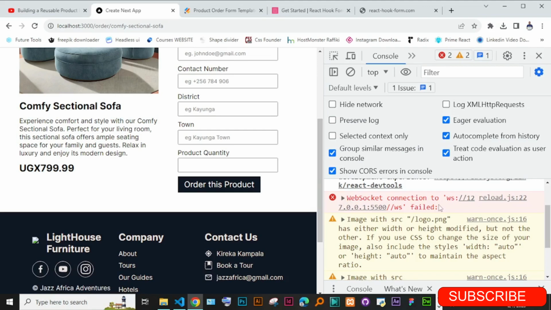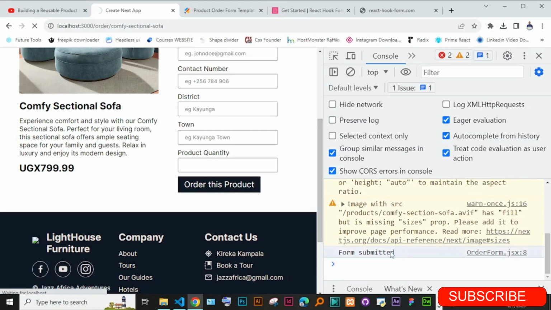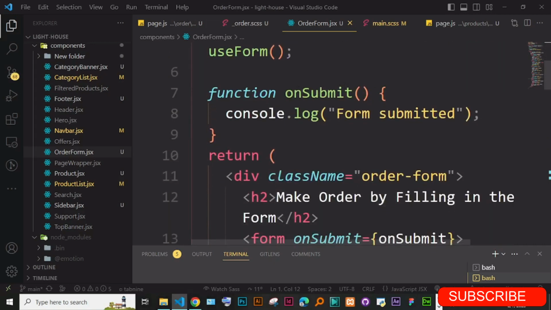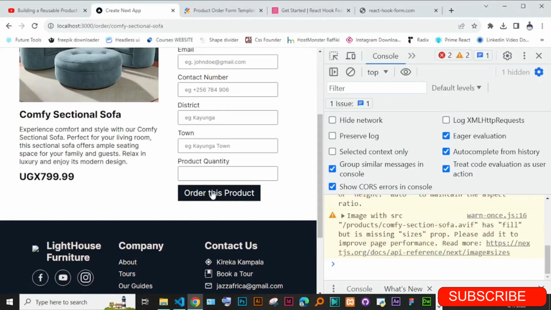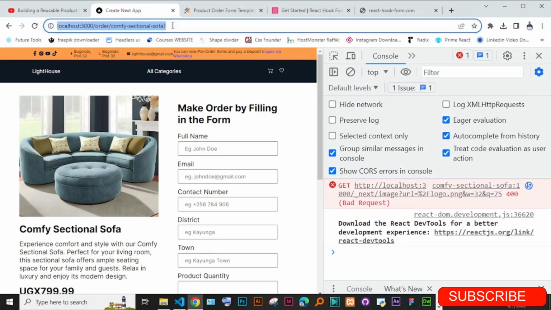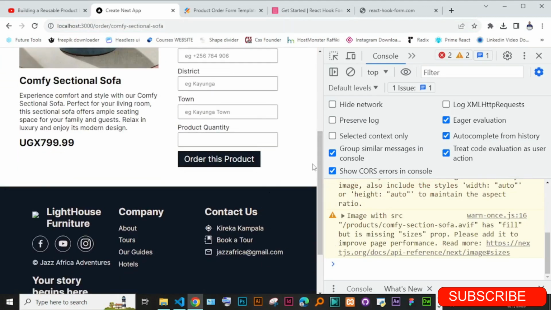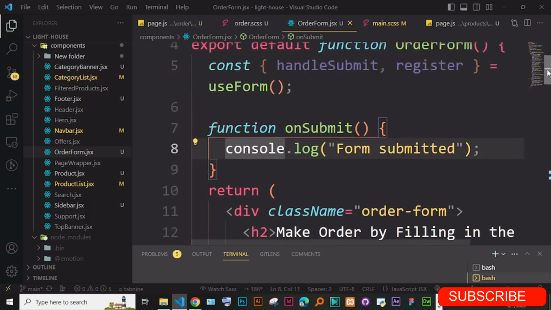Okay, so what I want is to see if we click this, if something happens. If I click, you can see down here "form submitted." That means it has run this function on submit. So if you go down here and press it again, you see "form submitted," and it refreshes the page. Of course we can stop that behavior, but for now what we want is actually getting the data from the form.